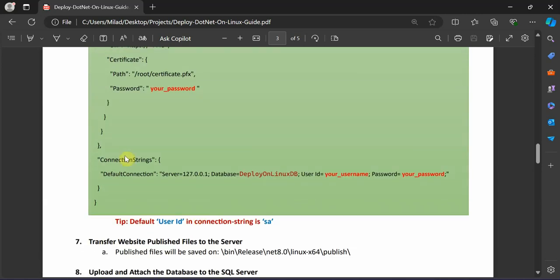And here you can set up your connection string. In this example, our server is localhost and my database name is deploy on Linux DB. And you can set your username and your password of SQL Server. The default user ID of SQL Server is SA, so you can use SA and your password as the user ID and password in the connection string.